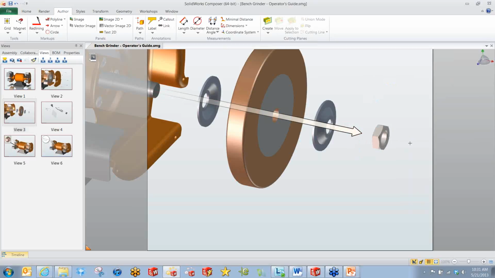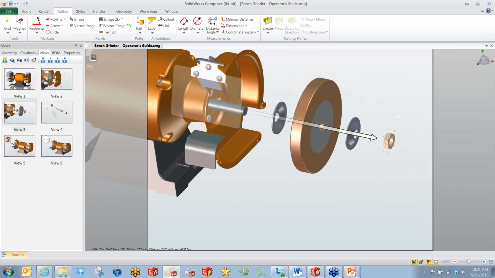Maybe we slide that arrow back a little bit. But later, if we decide we want to pull the screw out, the arrow knows he belongs to the screw, and he's going to follow that screw, or I'm sorry, that nut, wherever he goes.